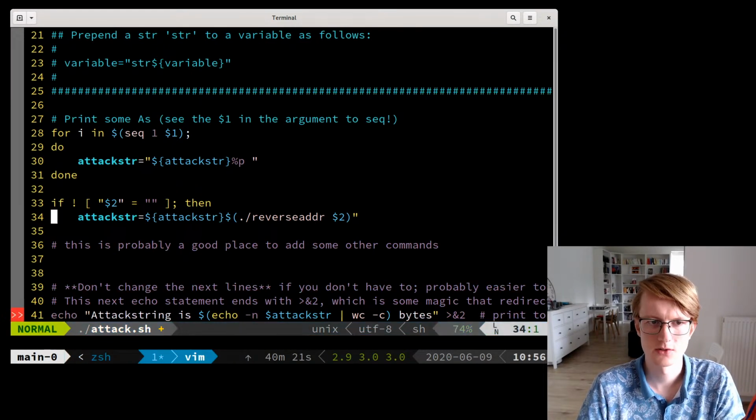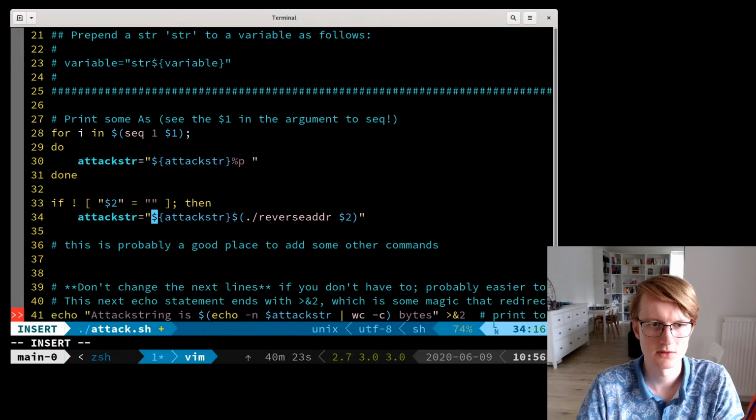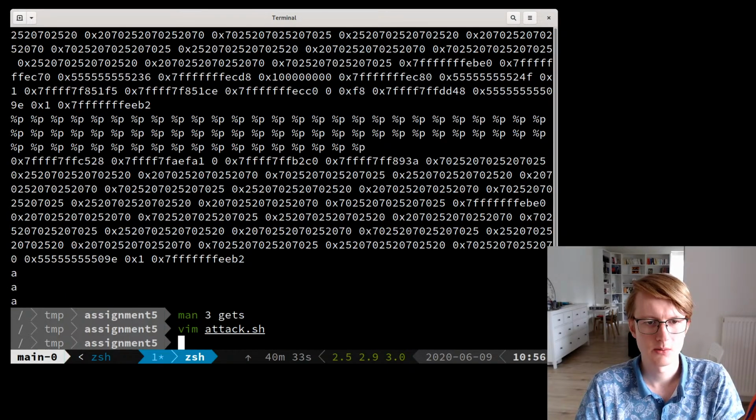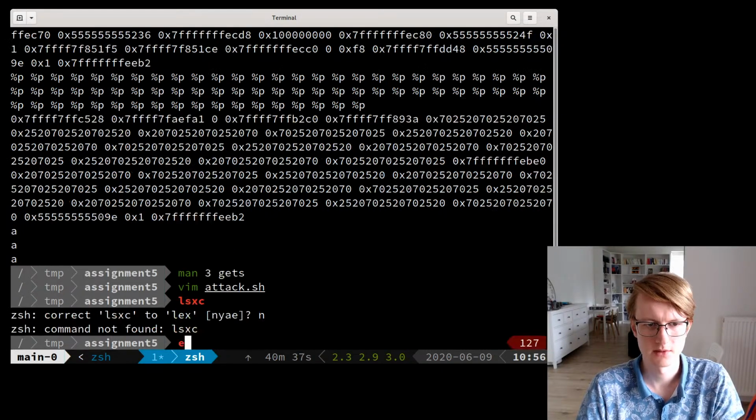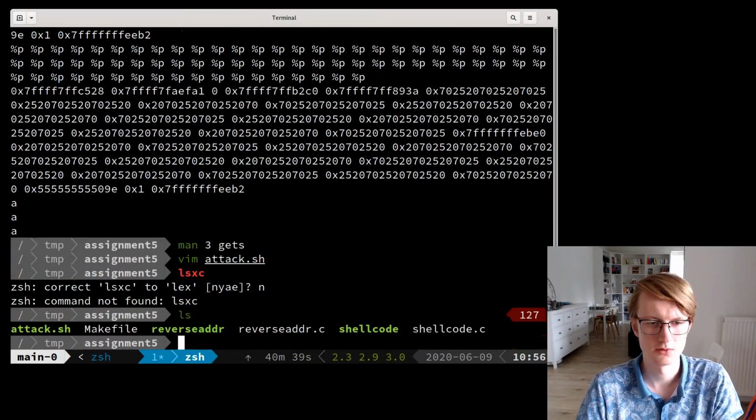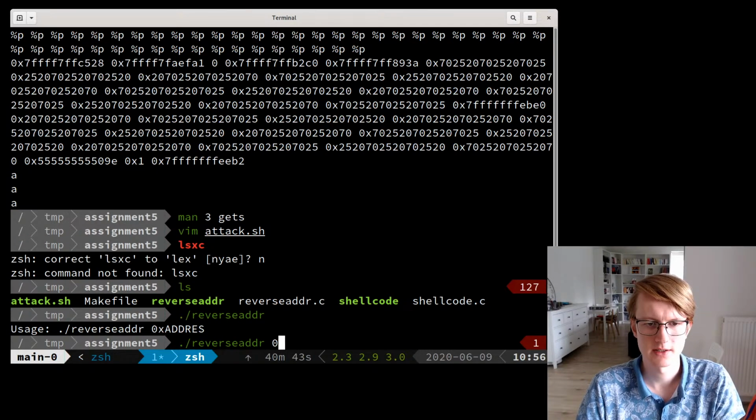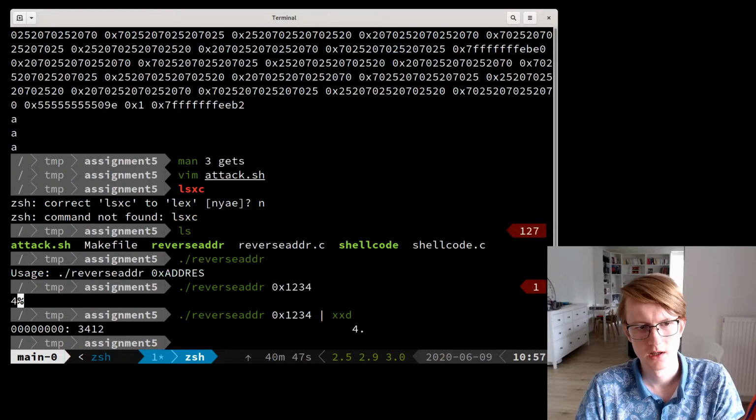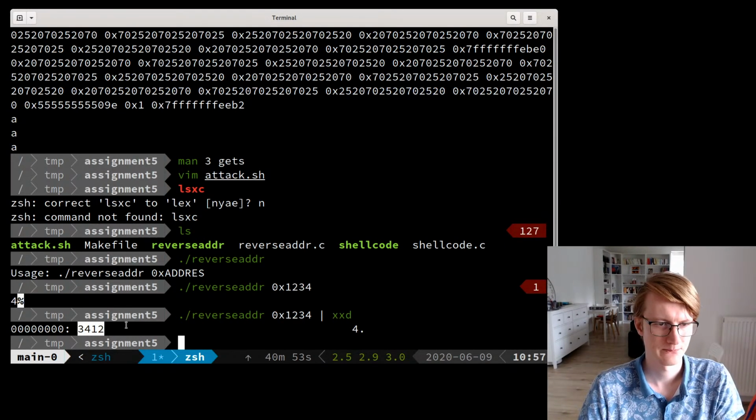And I want to also use there the second argument. I need to put this within quotes, and then we end the if by typing fi. Don't ask me why. And then we can do nice things. Let me double check. Yeah, reverse address is this function that we have here, and then we can give something, and then it will produce that in a little endian form.